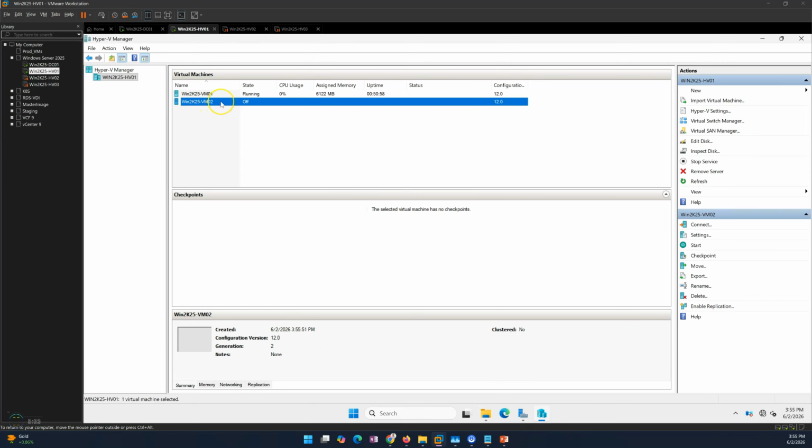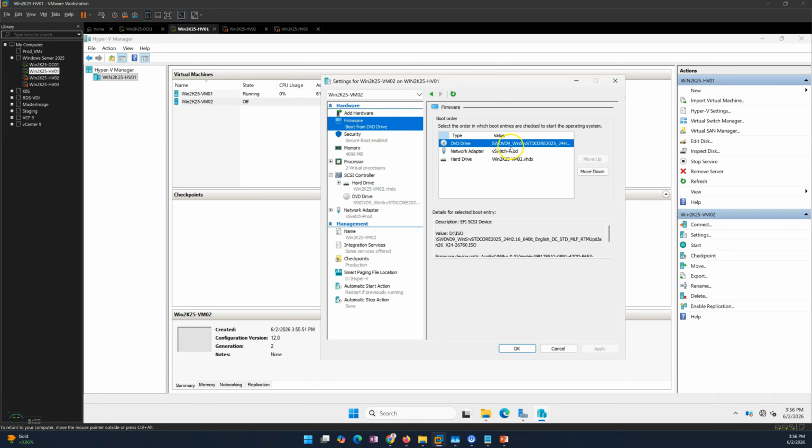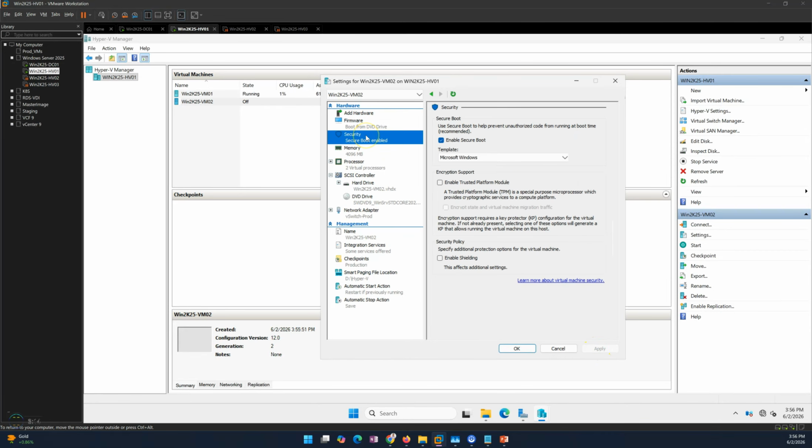Now you can see the virtual machine is created. If I right click and go to settings, you should be able to see the first boot is set to our DVD drive or ISO media, which we have just selected. I'll move the hard disk as second and network as third. By default secure boot is enabled, and if you want you can also enable TPM support for this virtual machine, and encrypt state and virtual machine migration data.